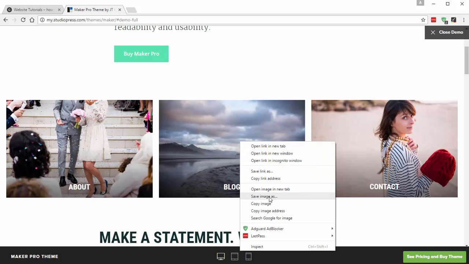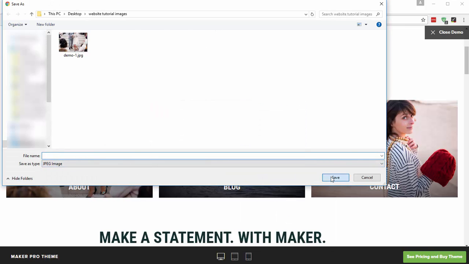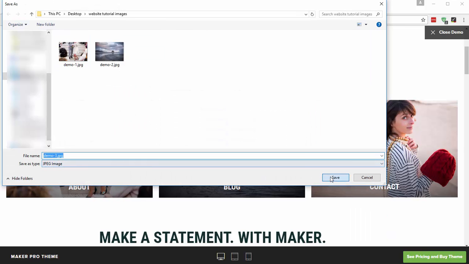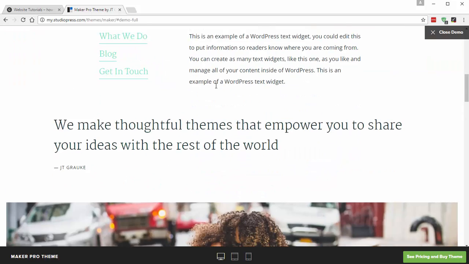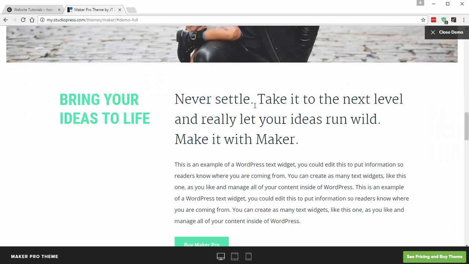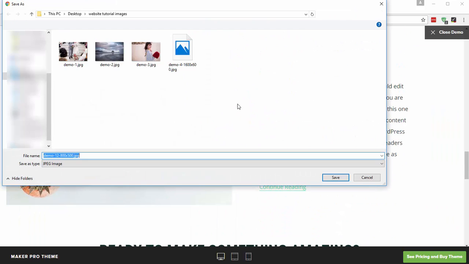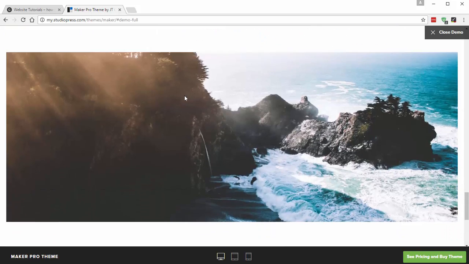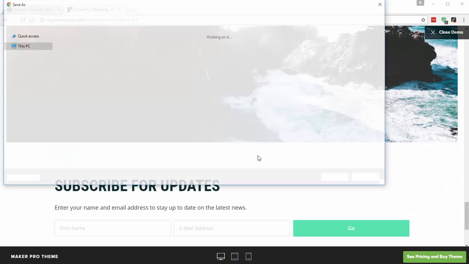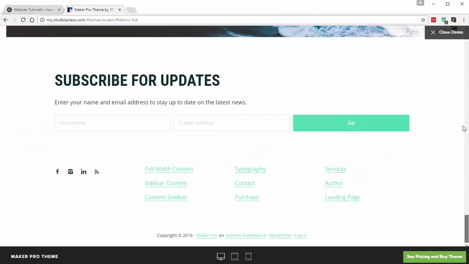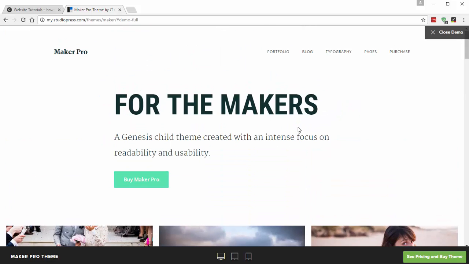Do the same for this one, Save Image As. This one's Demo 2, save, and this one, Save Image As. So I'll just do it for all of them just quickly. And there you go, so that's all the images saved. So now we've basically got all the stuff ready to start making our website.